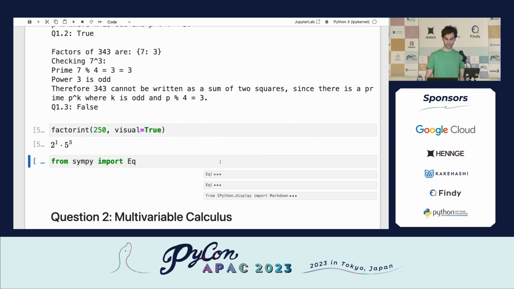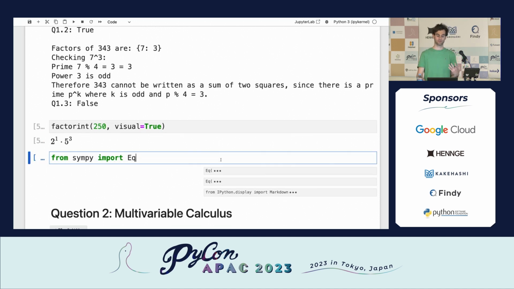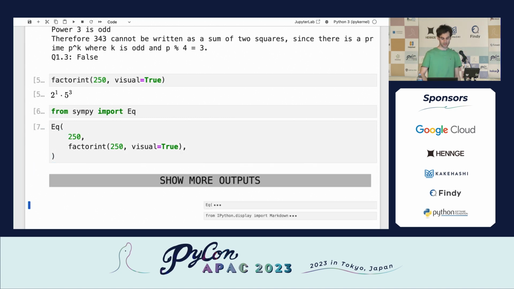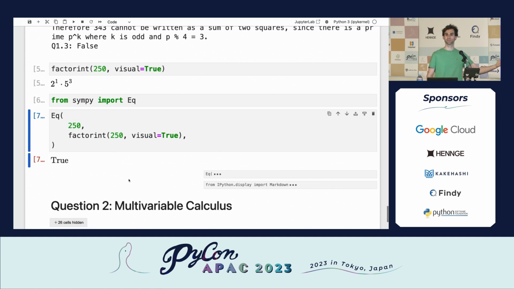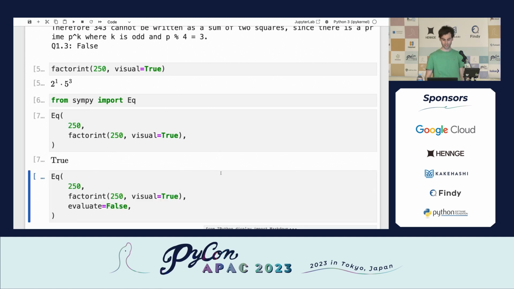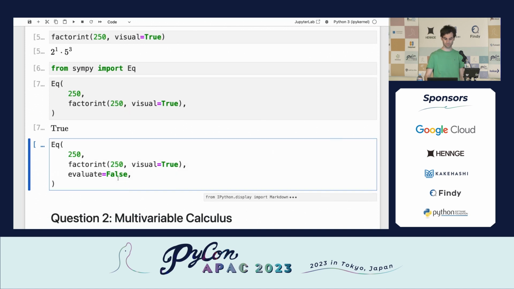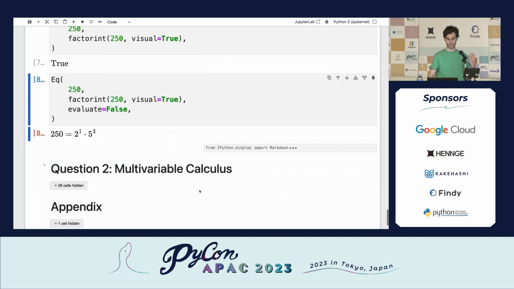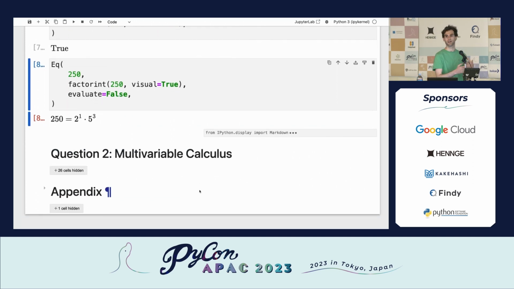And then what we can also do is we can import our equality statement. And what we'll do here is we just say, okay, 250 is equal to the factor of 250. What this will actually do, though, is it will just output true, because it's actually doing equality checking. But what you can do is you can tell it, don't evaluate it, and now you have a nice little equation that you can print out.